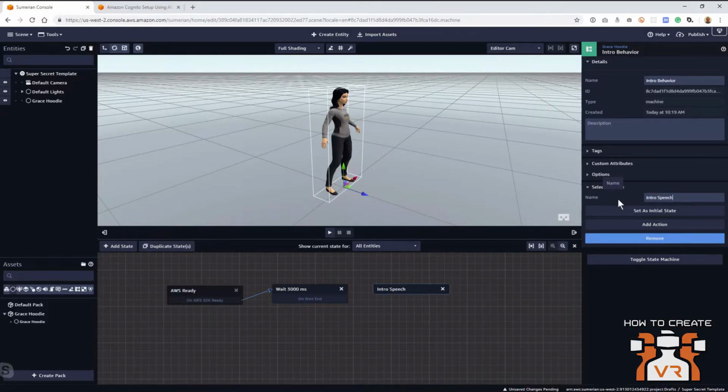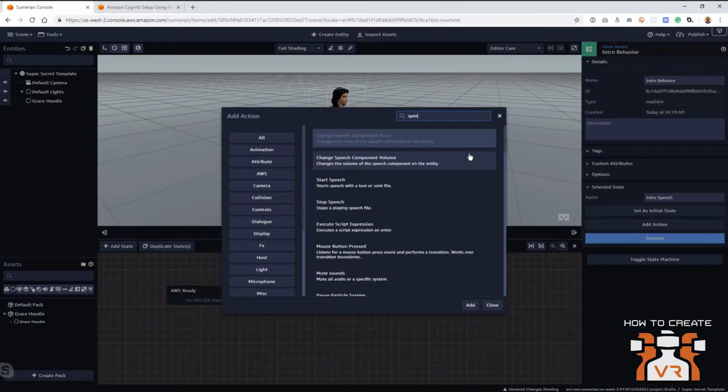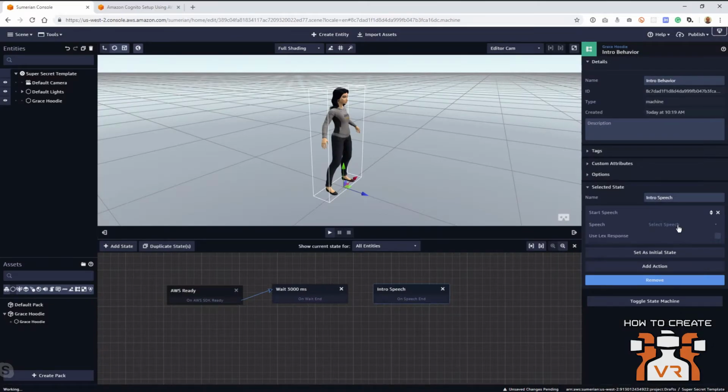So we'll label that one intro speech. And what we're looking for is the start speech action, which will basically speak a text or SSML file. And since we already have one in place, we can see it in this dropdown. And finally, we just wire that up. So now at this point, the scene, when it starts, will wait 3 seconds, and then Grace will play that announcement. Let's go ahead and hit play and make sure everything's working correctly.